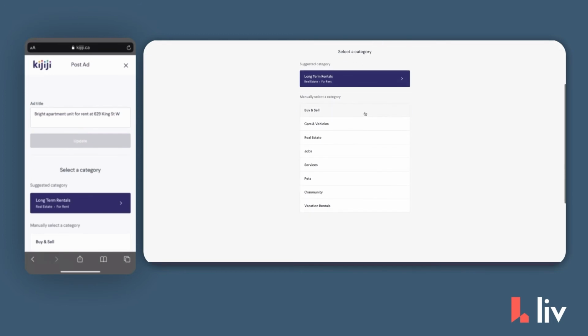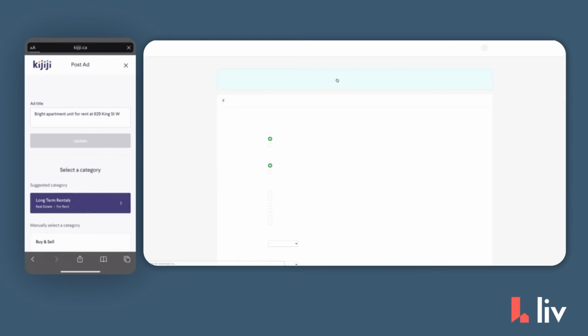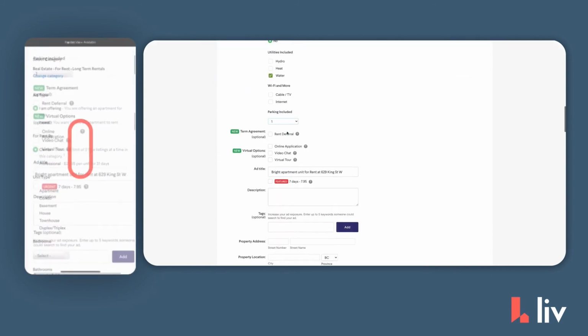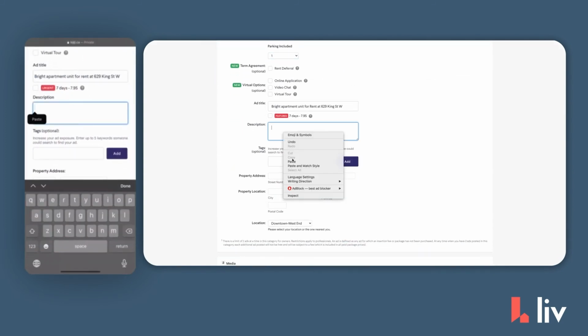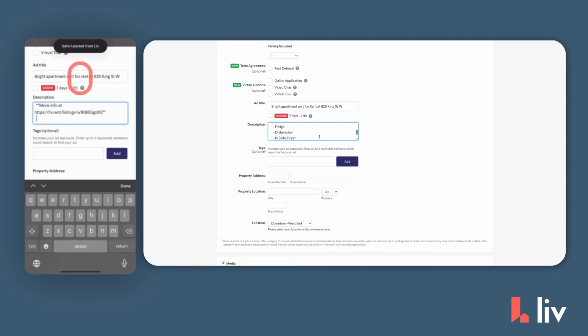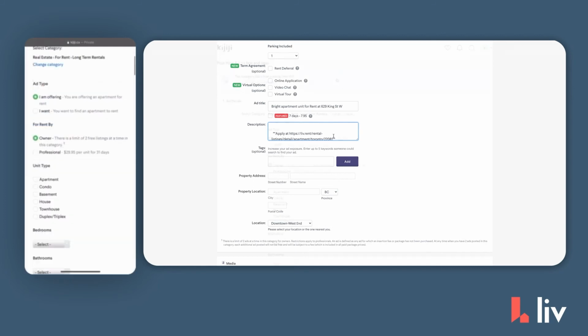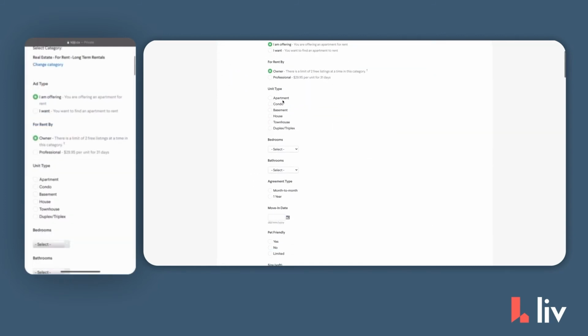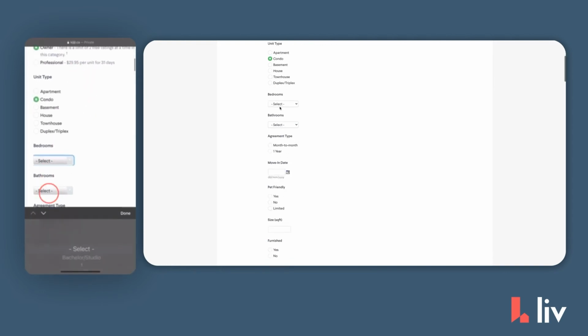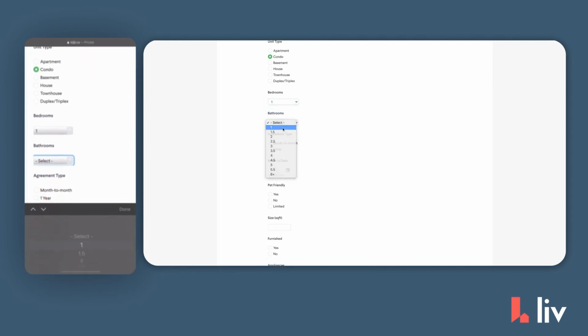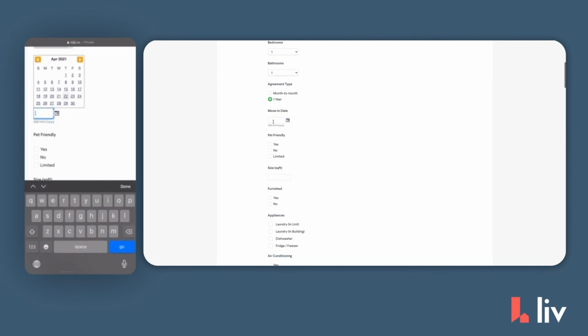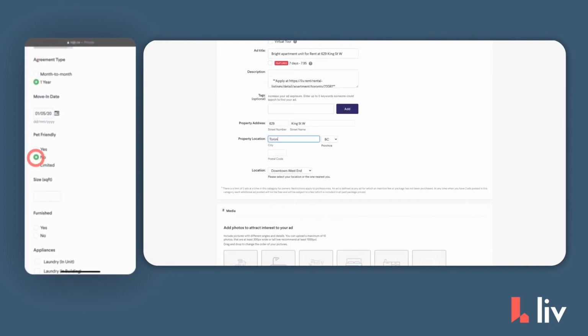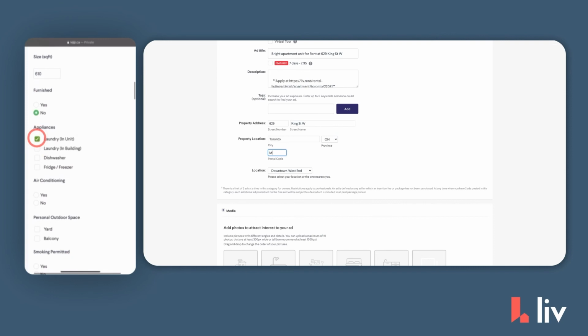Now, you'll want to follow the prompts to complete your Kijiji listing. Select the category of your listing and then scroll down to the description. Double tap or right-click to paste. Here, all the information is being automatically copied from your live.rent listing and syndicated to Kijiji. You'll also want to fill in the listing details such as the unit type, number of bedrooms, number of bathrooms, lease type, as well as the move-in date and any other information, followed by any tags and the property address.